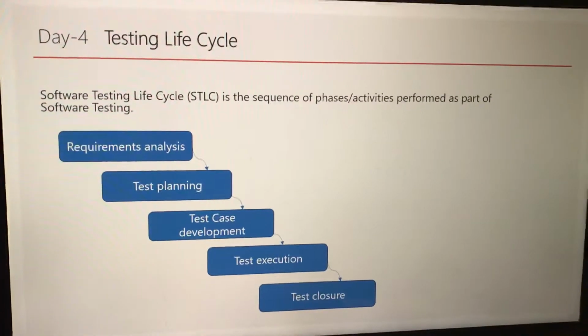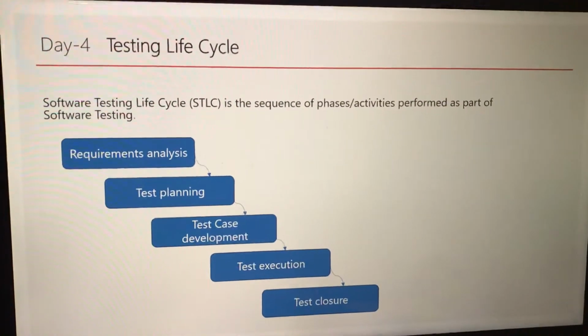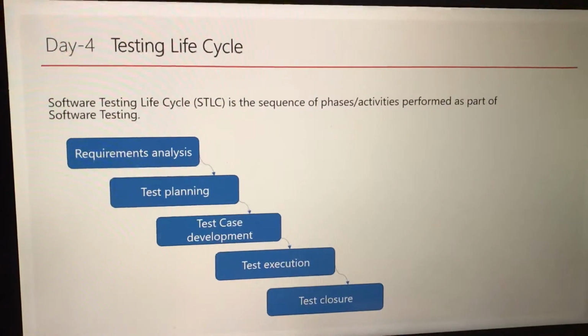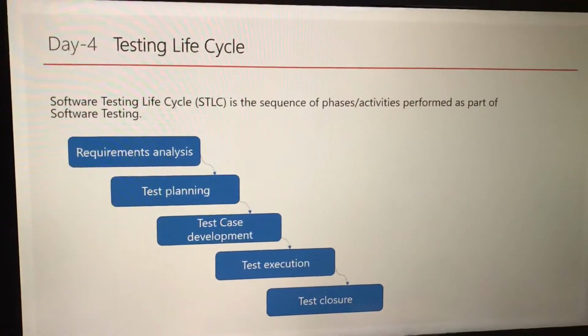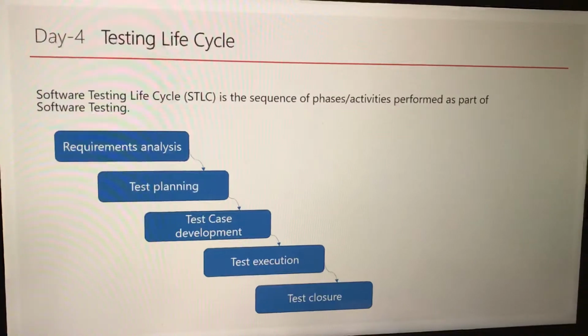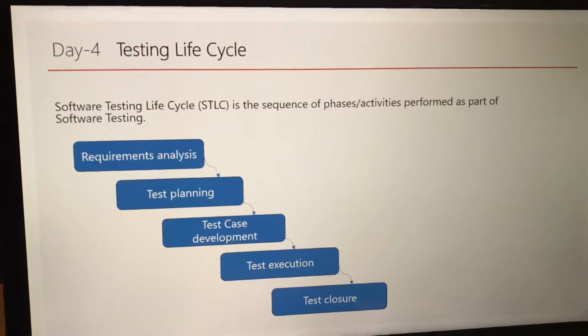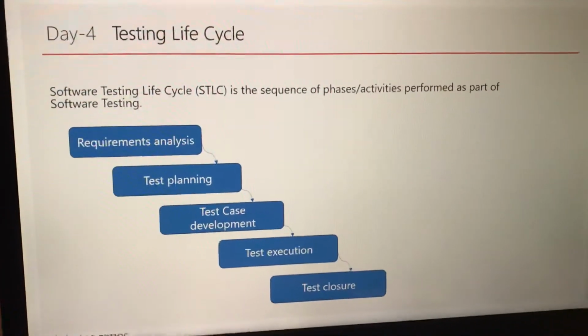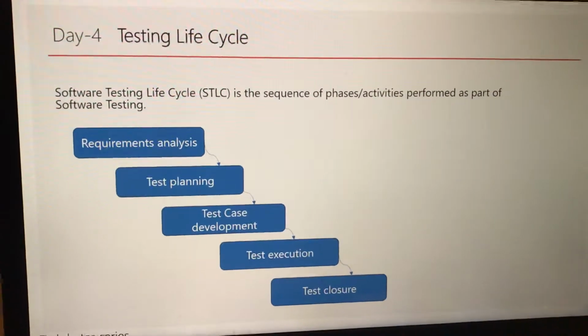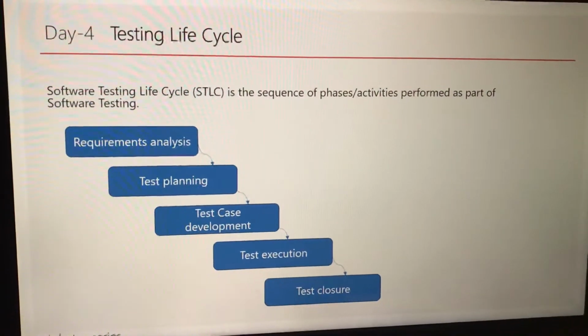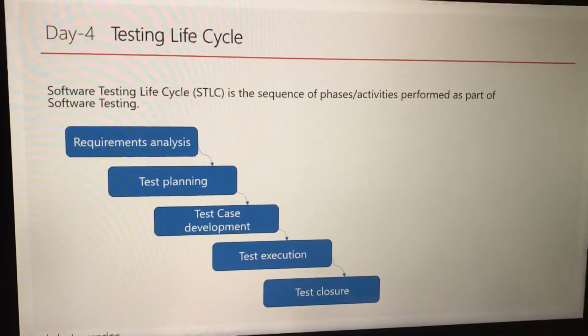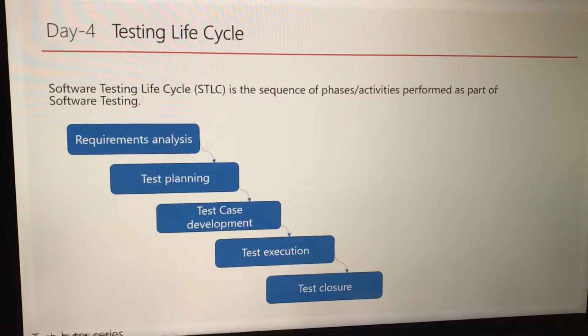And then the test planning phase. In this test planning phase, we'll identify all the different types of test activities that have to be done, how they have to be done, and all those things. At this time, we are not going into detail about test planning. We'll go into it in the upcoming sessions, but let's try to understand at a high level what it is. And the next phase is test case development.